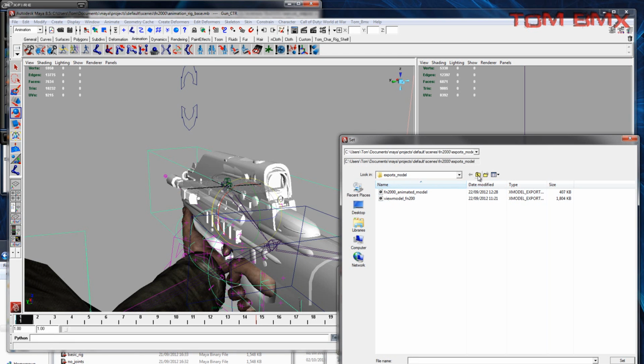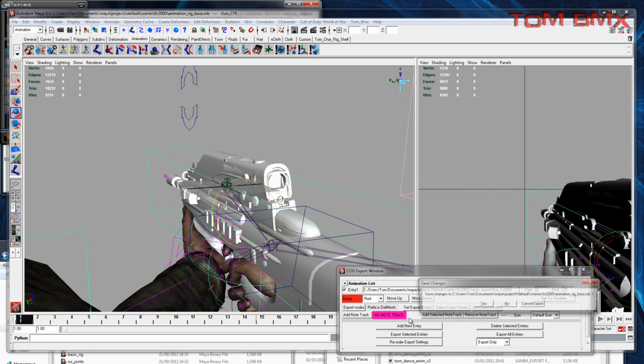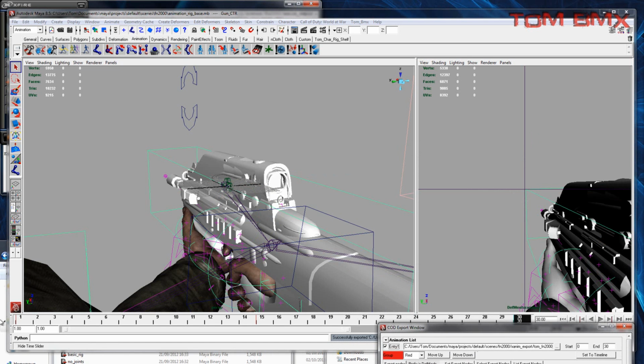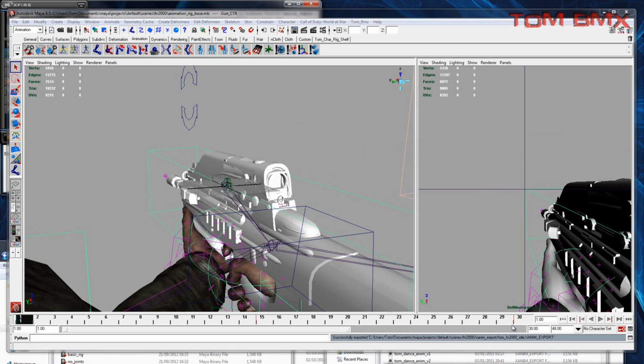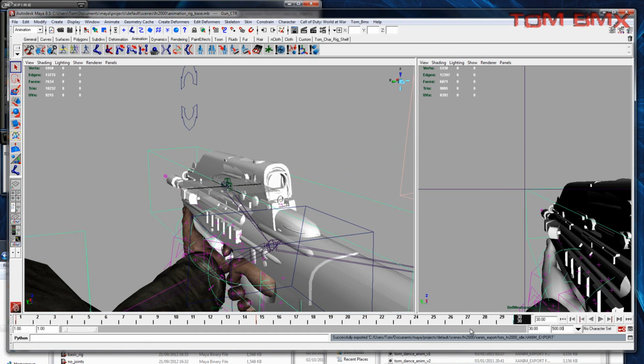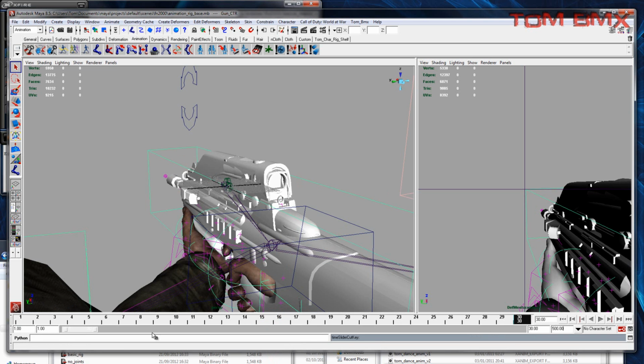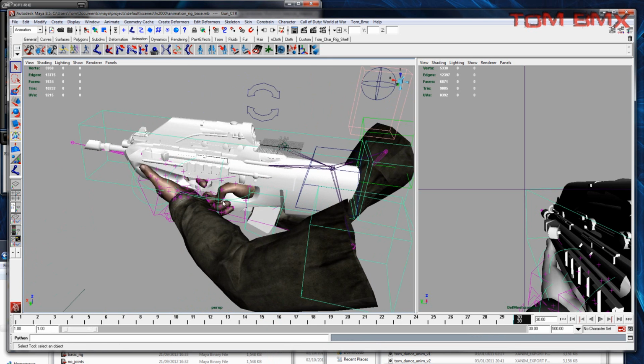Then we need to update that to be 30. And we're also going to export that as no longer test, but the real one. So let's export that. Let's make this aim track a lot longer as well. I'm going to do a 30 frame pull out animation.